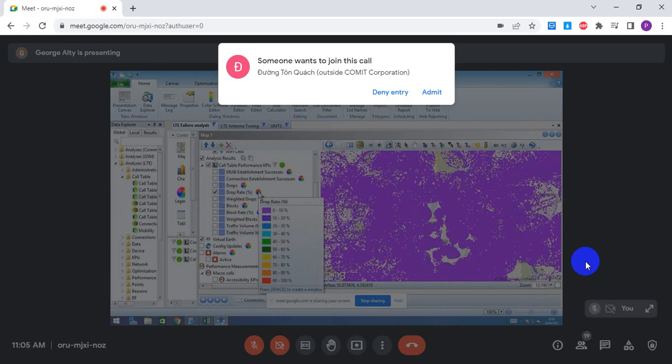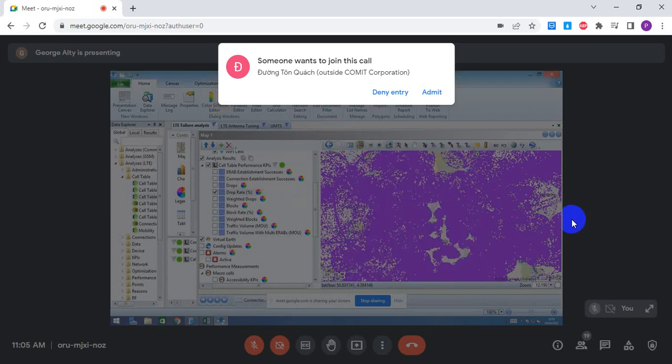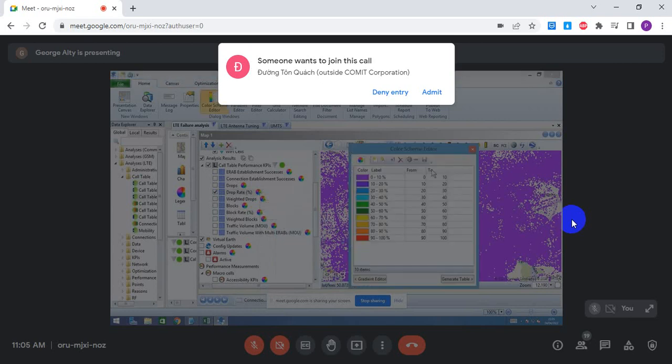So you could actually redefine that color scheme here. You could redefine that, say from 0 to 5 or whatever particular values you want to use, and then pull that back onto the drop rate, and that will re-visualize the drop rate. In fact, let's try and do that now. So I'm just going to edit this color scheme here. I'm going to say from 0 to 5.